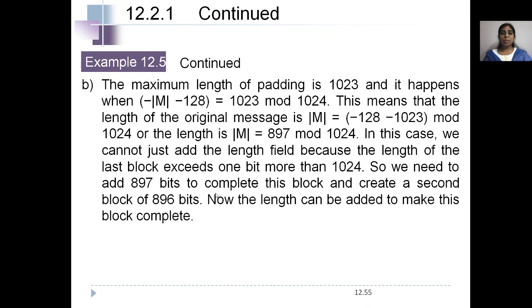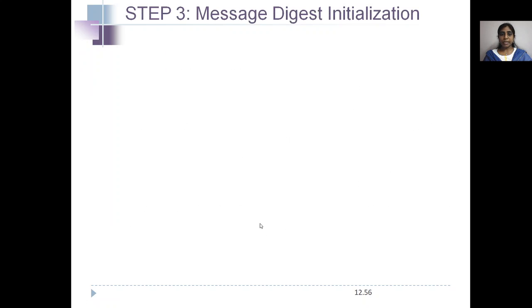So the maximum length of the padding should be 1023, and we cannot just add the length field, because the length of the block exceeds 1024. So we need to add 897 bits to complete the block, or create a second block with 896 bits. So this has been added to the block to complete the data.